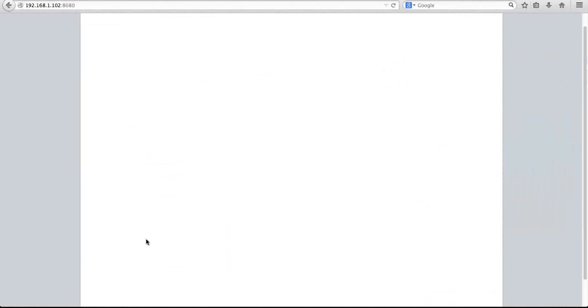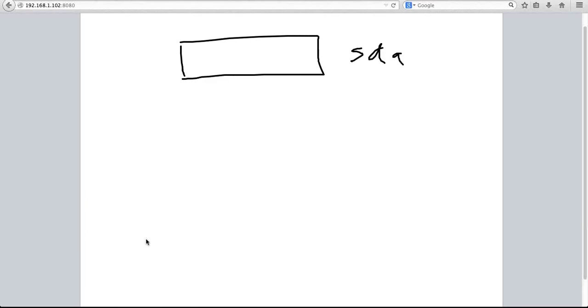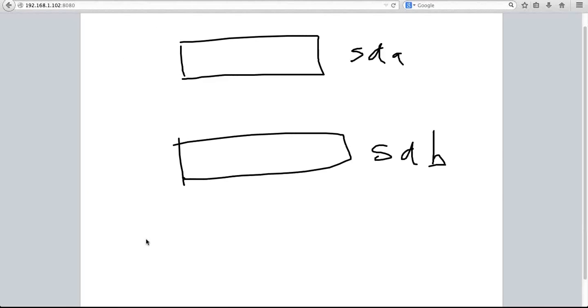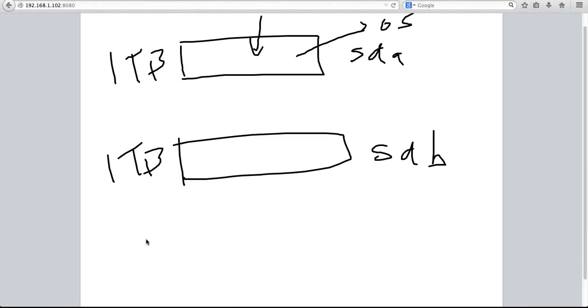For all those people who are not from a system background, let's say I have a hard drive, SDA, and a second hard drive, SDB. This one is 1 terabyte, this one is also 1 terabyte. I can mirror them. What does it mean? I configure this as my operating system disk, so whatever I write here will automatically be written here. This is called mirroring, so it's called RAID 1.